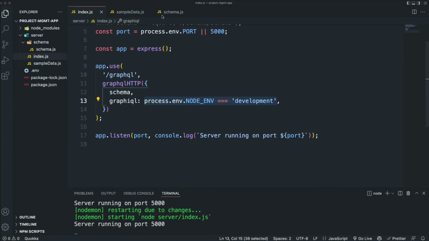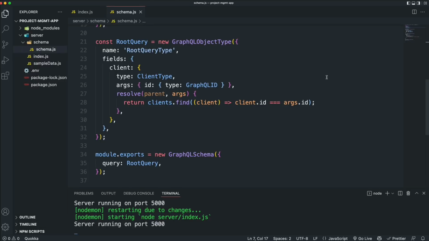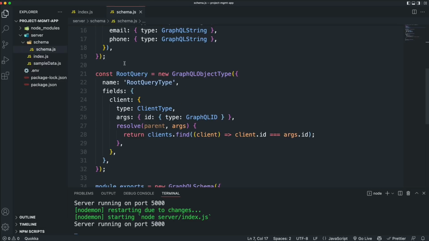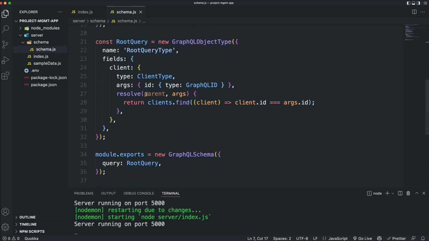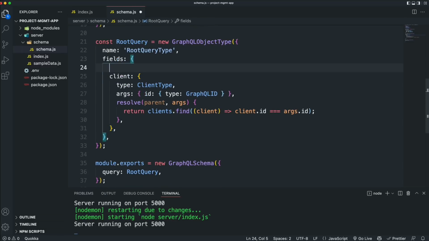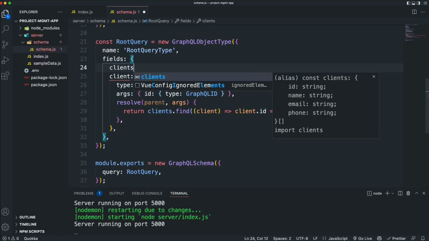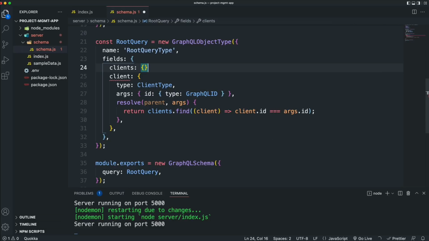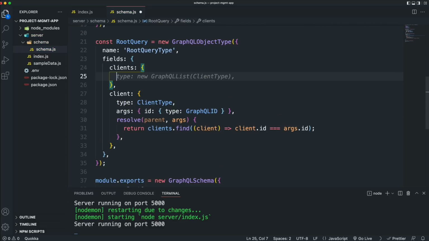So I think what we should do next is, in our schema, create a query to get all clients. All right, so to do that, we're going to go into the root query here, and right after client, actually let's put it before it. We'll do clients, plural, and set that to an object. Make sure you put a comma there.